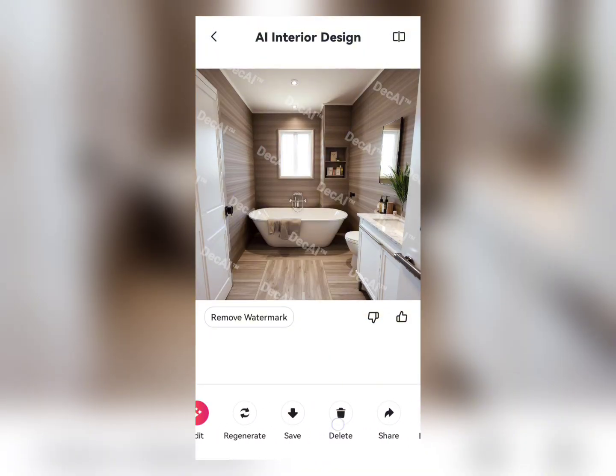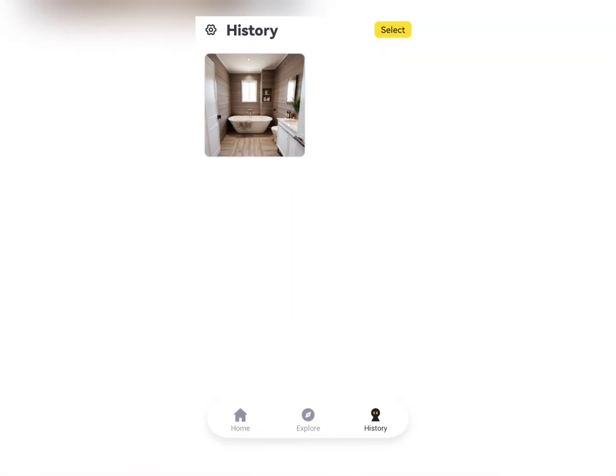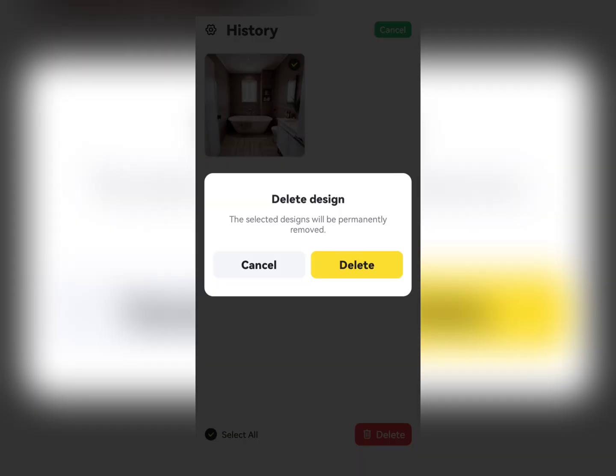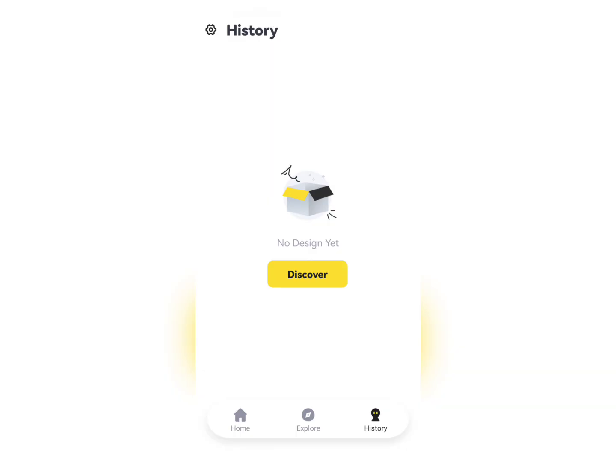And down here, I'll be able to edit it a bit. If I want something different, I can regenerate this design here. I can also save it. If I don't like it at all, I can pretty much go ahead and delete it if I want. And it will pretty much show in this section here. You can tap on the select option, select the design here that I want to delete, and I can go ahead and delete the design.